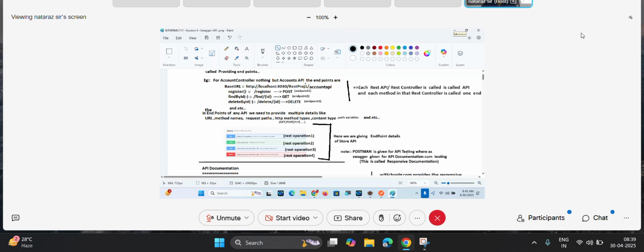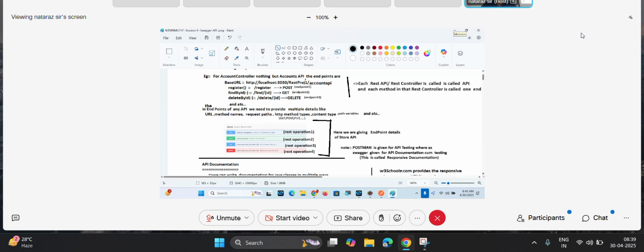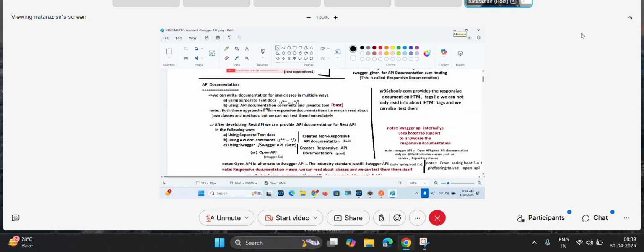Postman is given for API testing, whereas Swagger is given for what? API documentation and testing. This is called responsive documentation. What do you mean by responsive? Not only can we read about the endpoint, we can test it then and there.